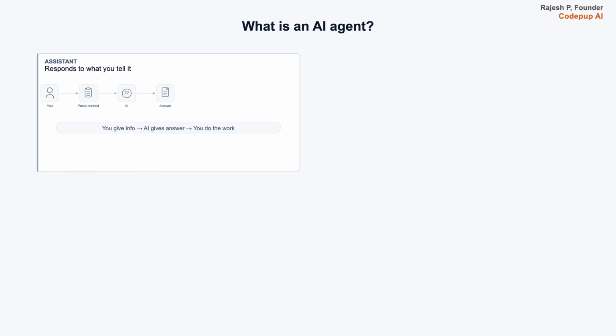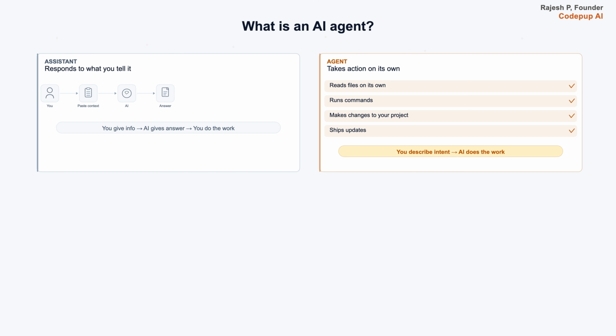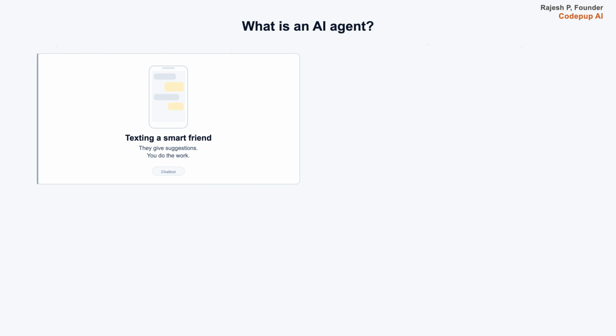So what does agent actually mean? A regular AI assistant responds to what you tell it. You give it information, it gives you an answer. An agent goes further. It takes action. It reads files on its own. It runs commands. It makes changes to your project. It ships updates. It doesn't wait for you to copy-paste context into a chat window. It goes and gets the context itself.